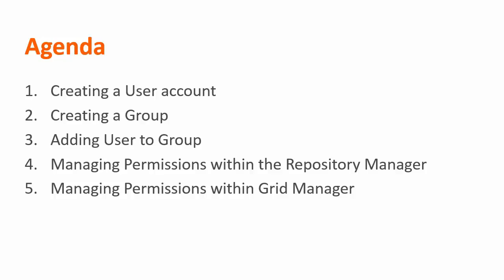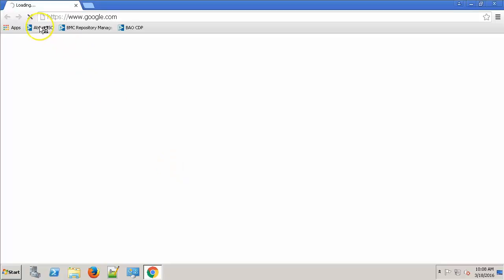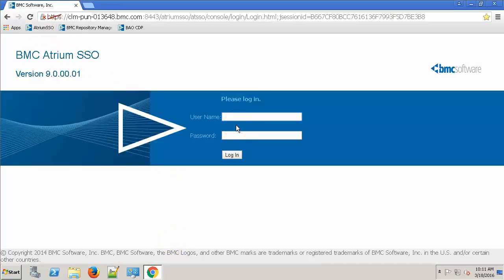Let's do a demo. Let's open the Atrium SSO console first. Log in using the default Atrium SSO user, which is AMadmin, and the administrator password for SSO, which was supplied during the installation. Make sure you remember the password of the SSO admin user, as this password is not recoverable.